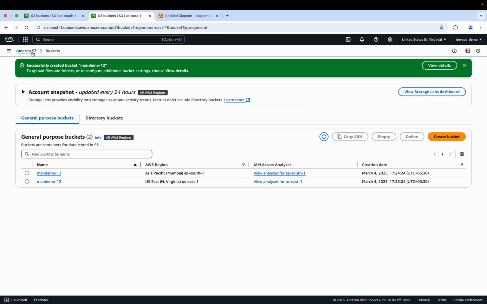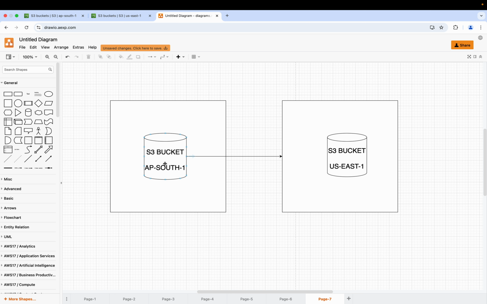That's why you can say S3 is a global service and the buckets are region specific, correct? Now what we have to do, we have to host the static website in the first bucket, then we have to establish the communication. We will see how data can be fetched from the second bucket, correct, with the help of CORS, cross origin resource sharing concept. So let's try launching the first static website in the first bucket.